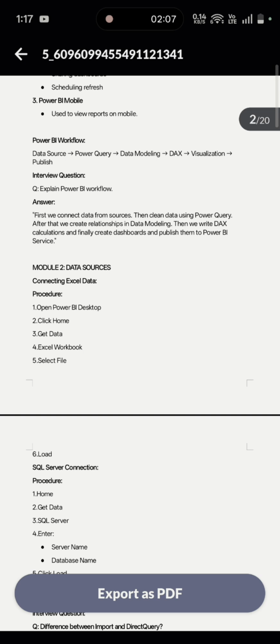What is the workflow? The workflow is data source into Power Query into data modeling into DAX into visualization. After that, it will be published. Interview question: explain Power BI workflow. First we connect data from source, then clean data using Power Query. After that we create relationships in data modeling, then we write DAX calculations, and finally create dashboards and publish them to Power BI Service.